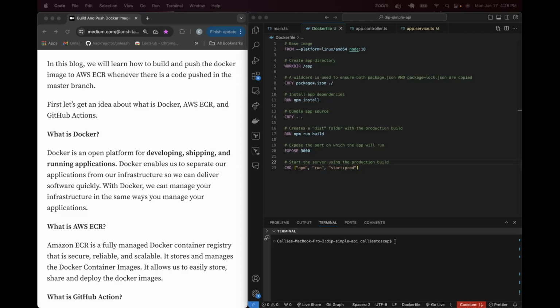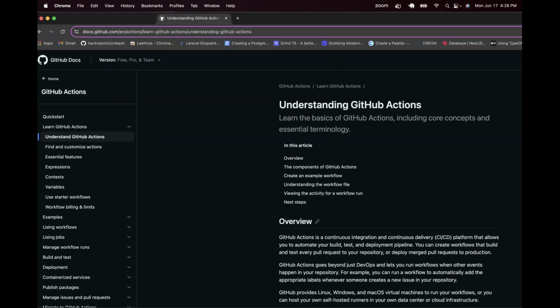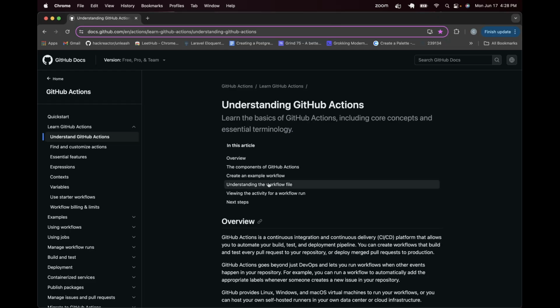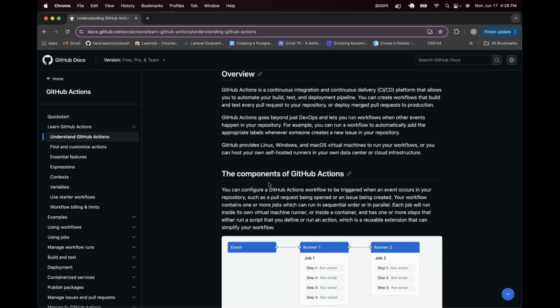To go over that, sorry, I'm pulling up the GitHub Actions docs as I'm saying this. The docs for GitHub Actions are actually super helpful, and we will start going through them right now. Basically, this is going to help us with our CI/CD, continuous integration and continuous delivery.